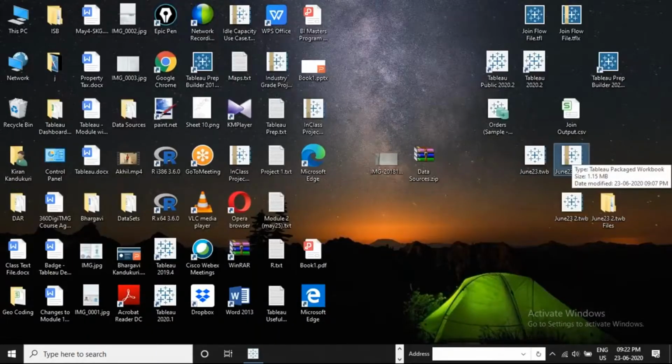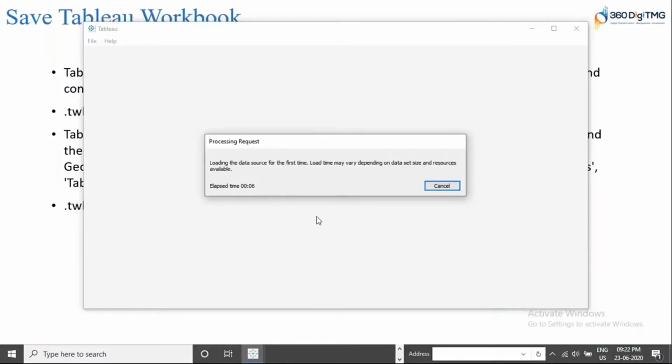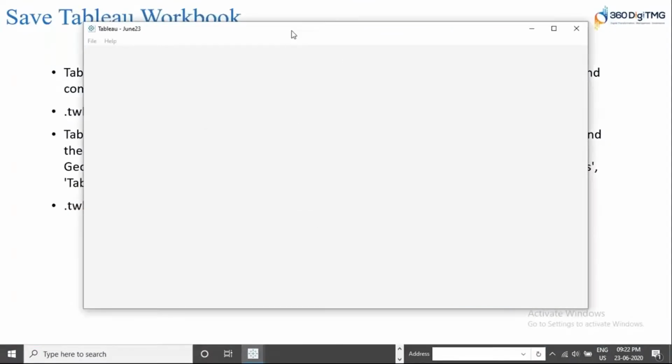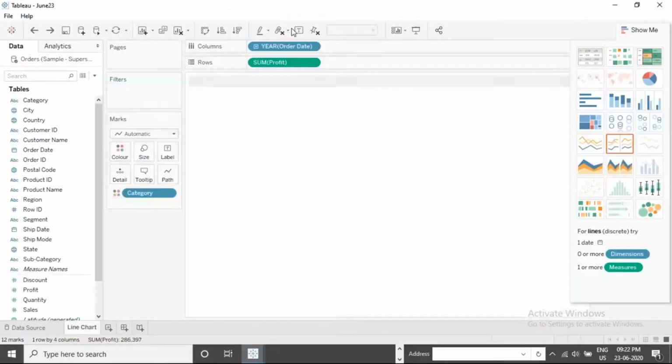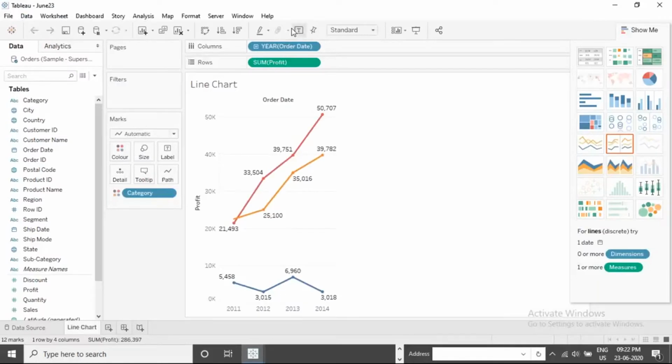What will happen if I open a packaged workbook? Will it give me the same error saying I'm not able to find the resource? Or will it open and show me the entire worksheet properly with the charts? No error, right? It will not show any error. It will open the workbook and actually show me the content of that workbook. Why? Because here it is not just saving the connection details. Along with the connection details, it is also packaging the data internally inside that workbook.